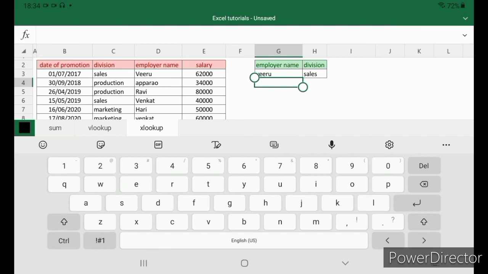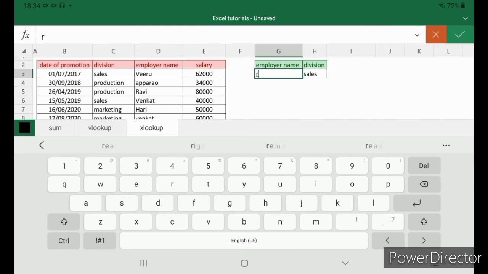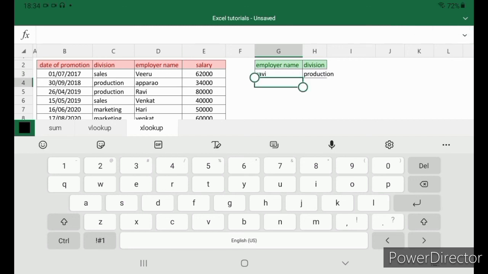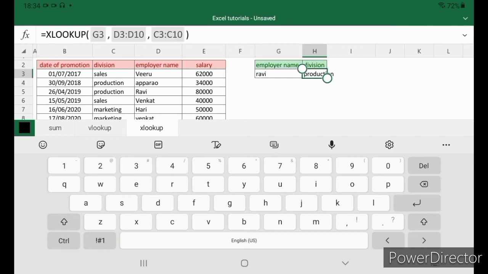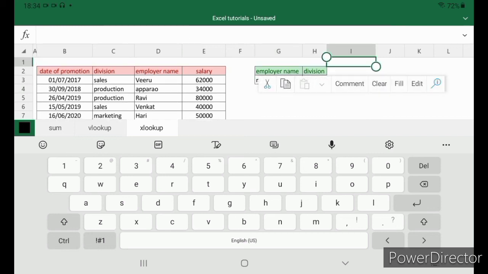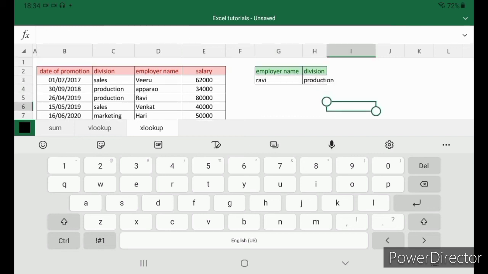see, employee Veeru is in the sales division. Now you give Ravi. Employee Ravi is in the production division. So I hope you understand the XLOOKUP formula.